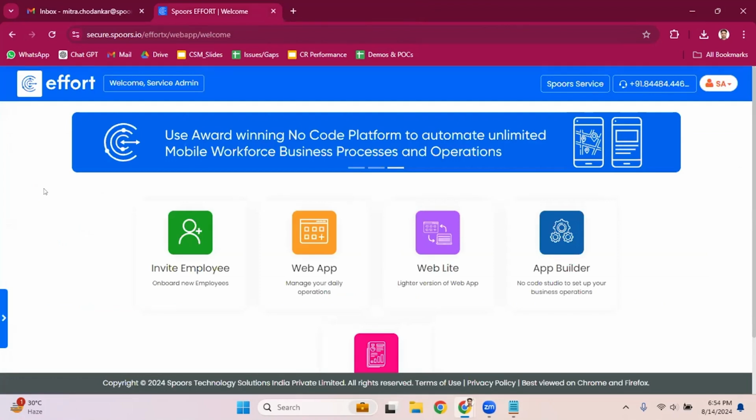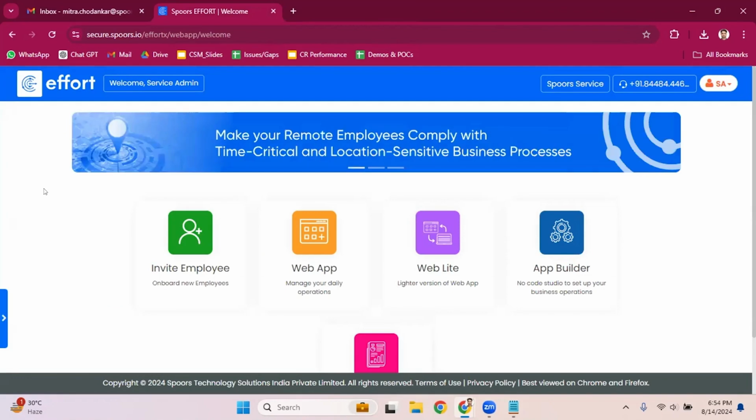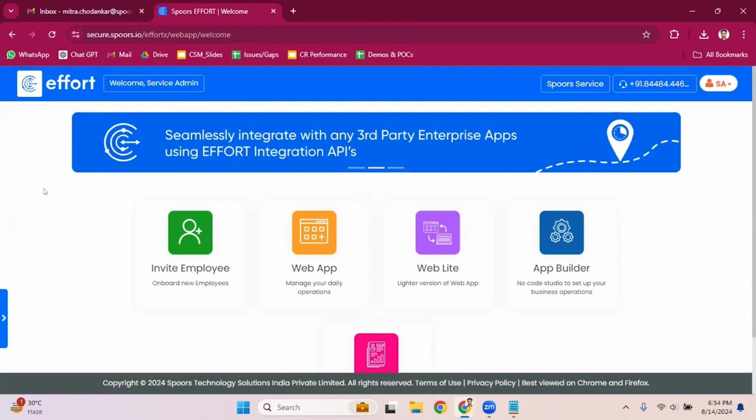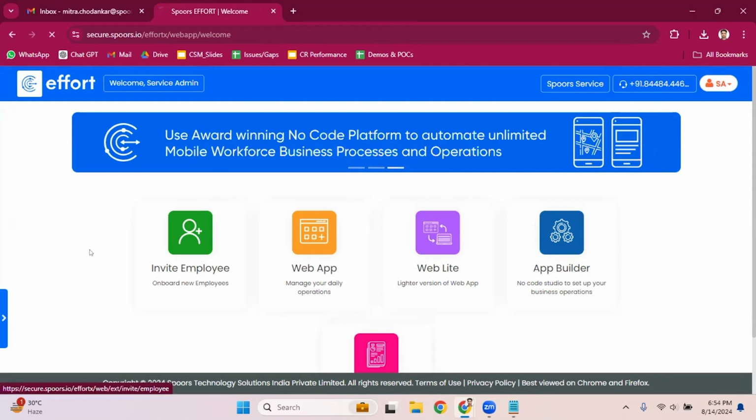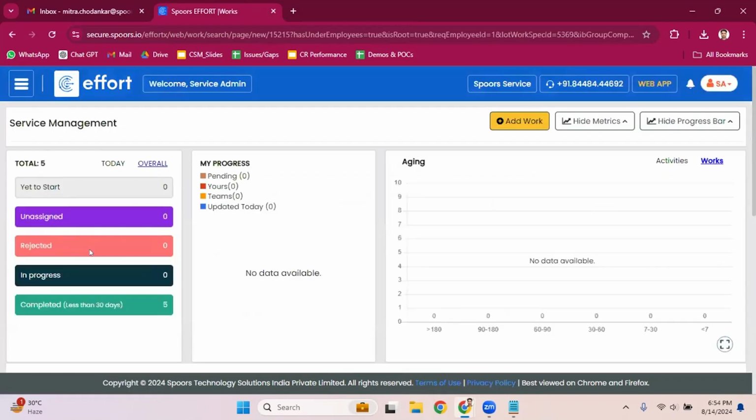Now, as a service admin, I would want to see the tickets that have been raised and also see the status of each of these tickets. As you can see, I have already logged in as a service admin in the Effort platform, and I can go to the web app to monitor these tickets. So this is the ticketing screen.